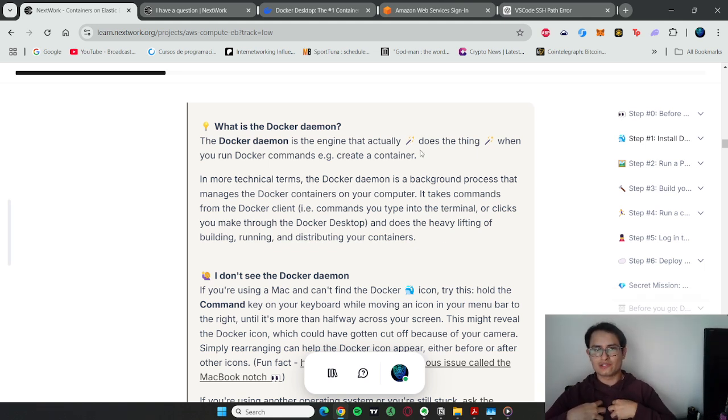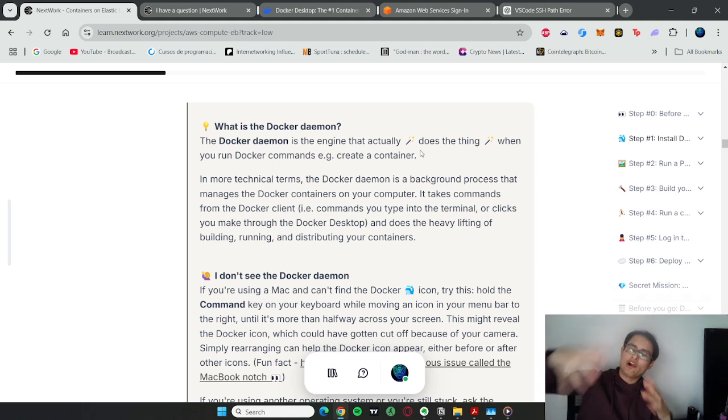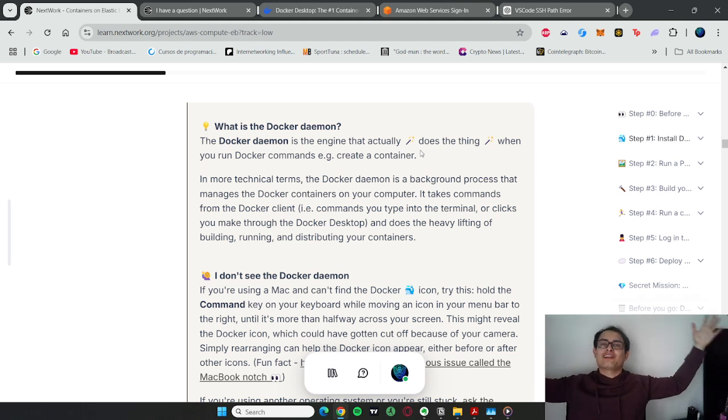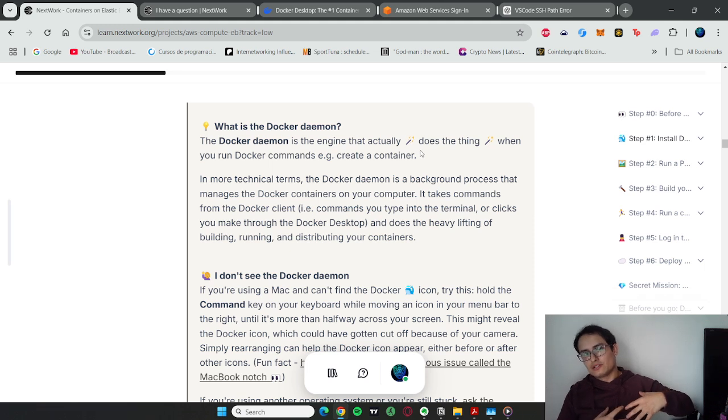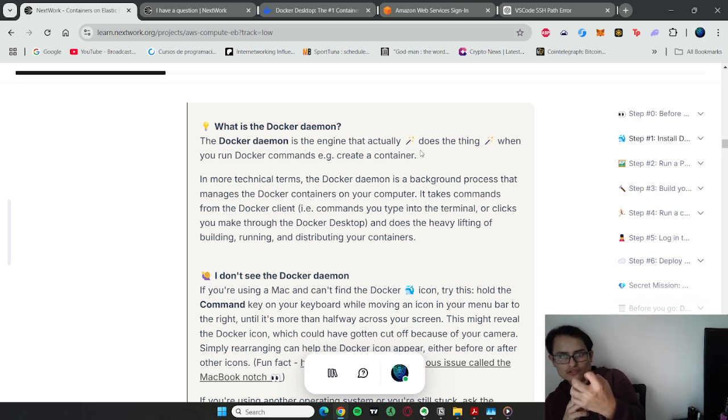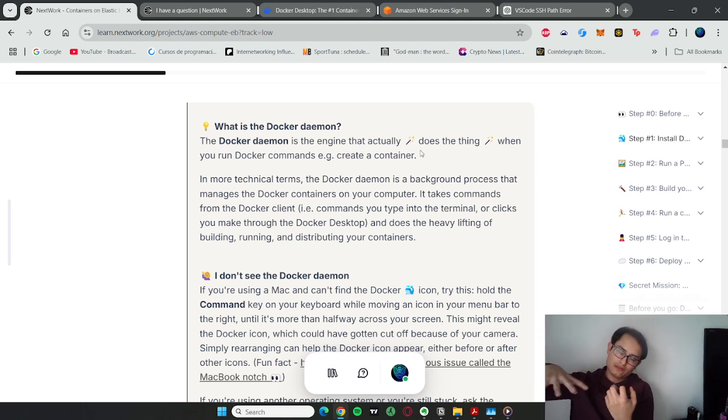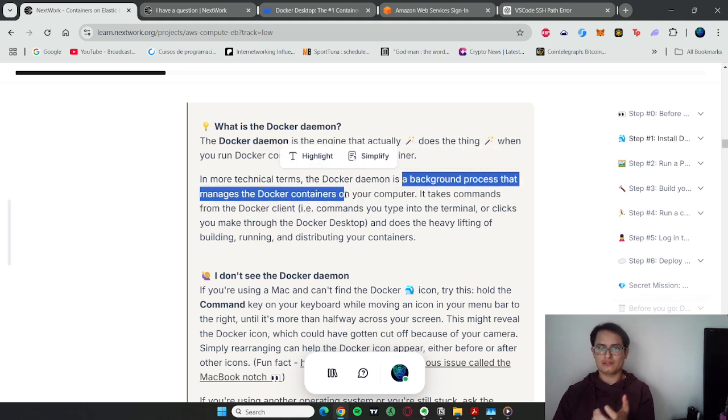So from my understanding, this is, I would like to say, the heart of Docker. Think about your body, and I'm making analogies that I'm just creating. Think about Docker as your whole body and the Docker daemon as your heart. The Docker daemon is the essential tool you need for everything to work, because it says right here, it's a background process that manages the Docker containers. So that's how you are going to think about the daemon.